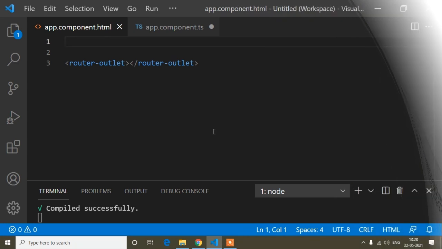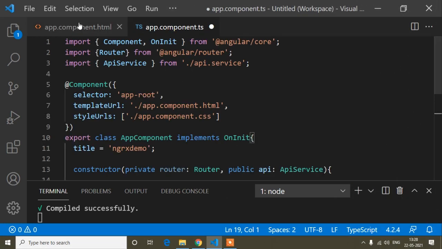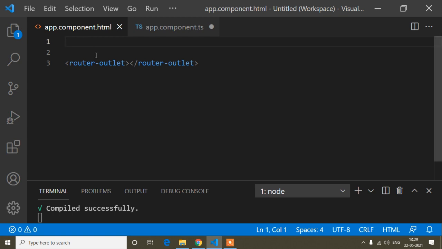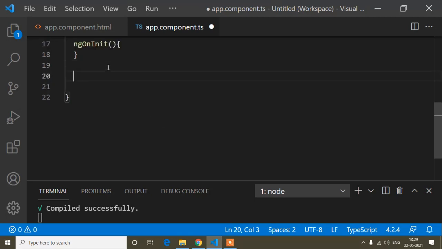First of all I will open my Visual Studio Code editor. Here you can see I have opened the app.component.html and app.component.ts files, but if you want to implement it in any other component, you can open that. First I will go to the app.component.ts file and come below ngOnInit, because here I will write a method.